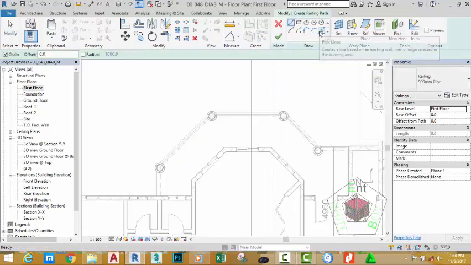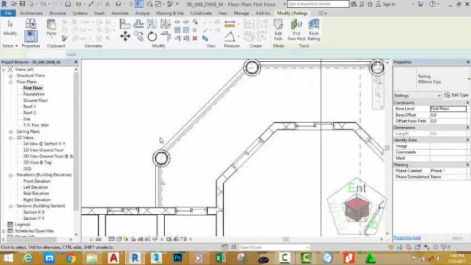Go to the draw panel and select the pick line command. Change your offset value to 100 millimeter. Offset this railing inside. Click the green check mark. With your railing still selected, right click and select create similar.